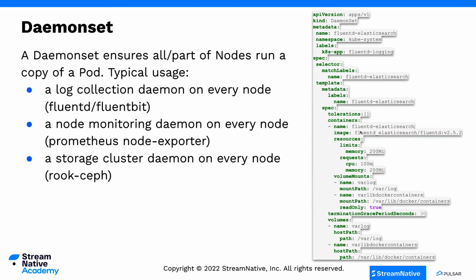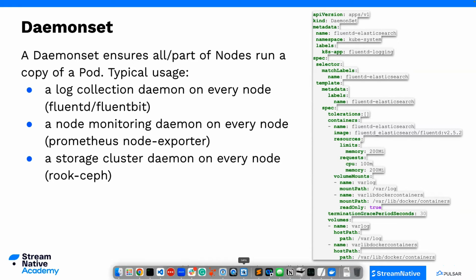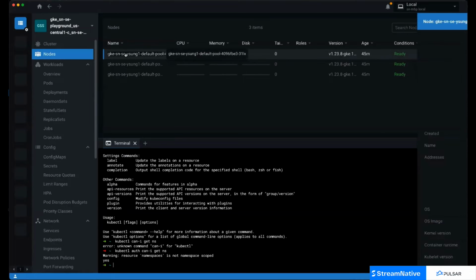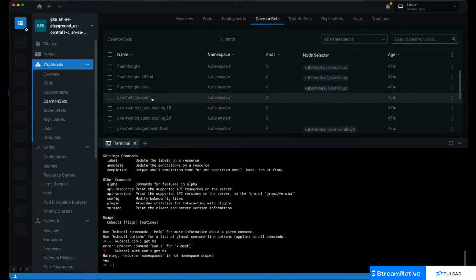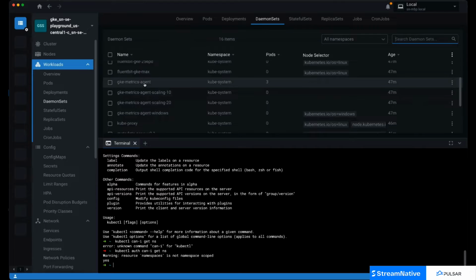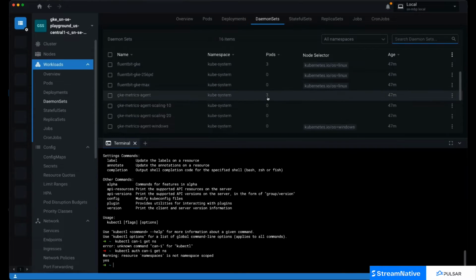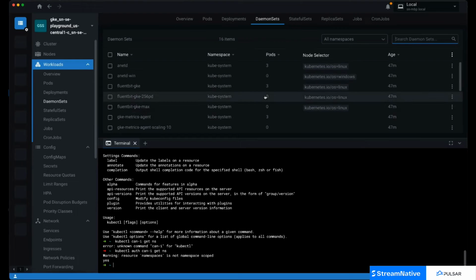So DaemonSet is kind of special. DaemonSet normally works with nodes. How many nodes? In my example, I have 3 nodes, so I will have 3 DaemonSet pods. You see that this is all DaemonSet, the metrics agent. This metrics agent works with the node. You see that's 3 pods: 3 nodes, then you will have 3 pods.